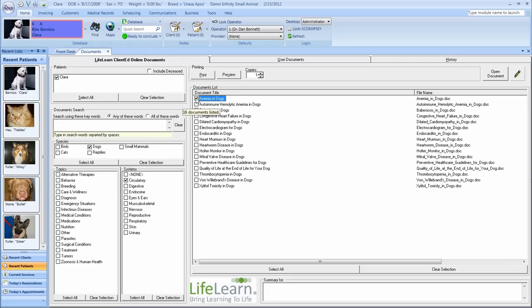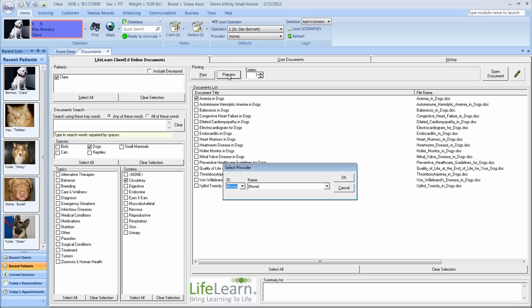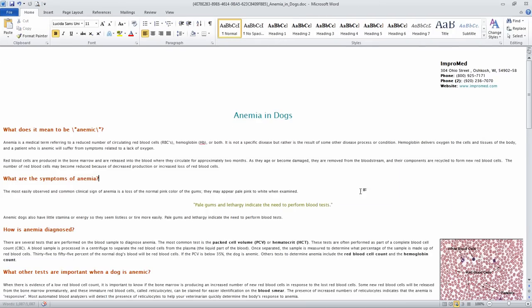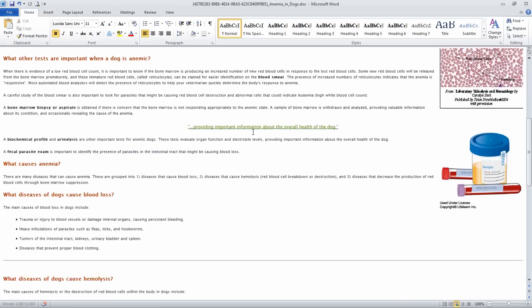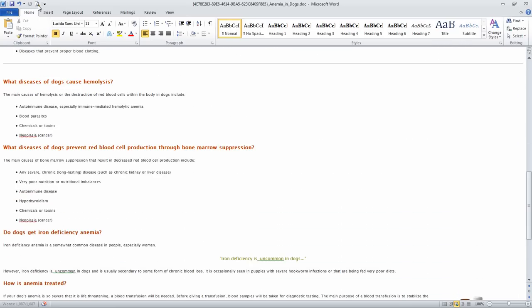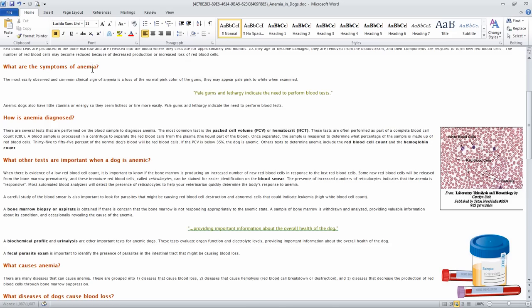We'll choose anemia for dogs, and now I'm going to preview the document to show you what this document will look like. I'm going to select the provider. This allows me to place it directly into the patient's medical record under the correct provider. And here we'll see the documentation. I had it selected to display the header as provided by LifeLearn, so it's going to drop in my practice information. And then here we have the document that can be printed off and sent home with the customer. So I'm going to go ahead and preview and print this off.